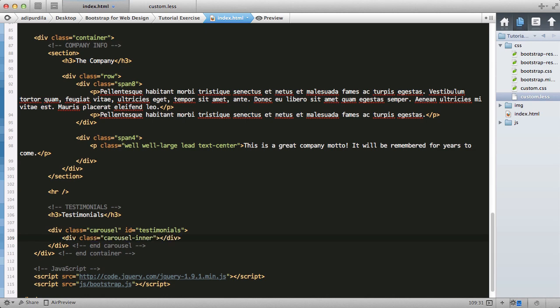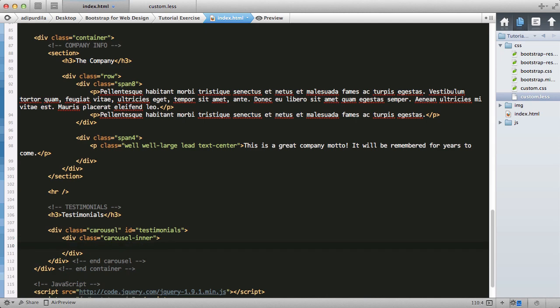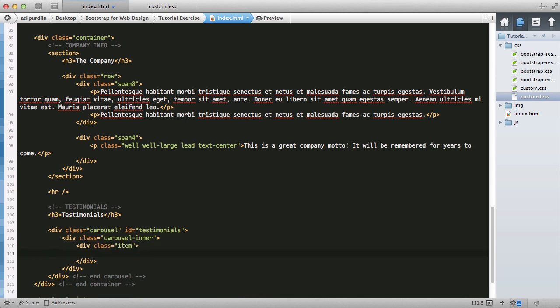This is required for the proper styling of the carousel, and each slide will be represented by a div with a class of item. Inside it, we'll just have a simple block quote, which contains a paragraph and a small tag for the author. Like this. All right, some simple text. Actually, let's do this as testimonial 1 by John.